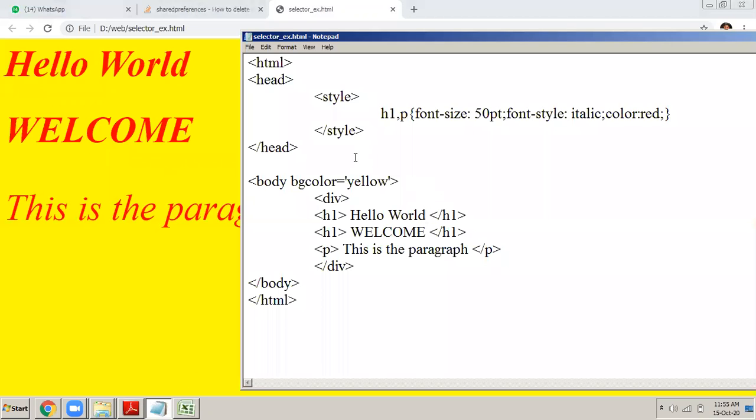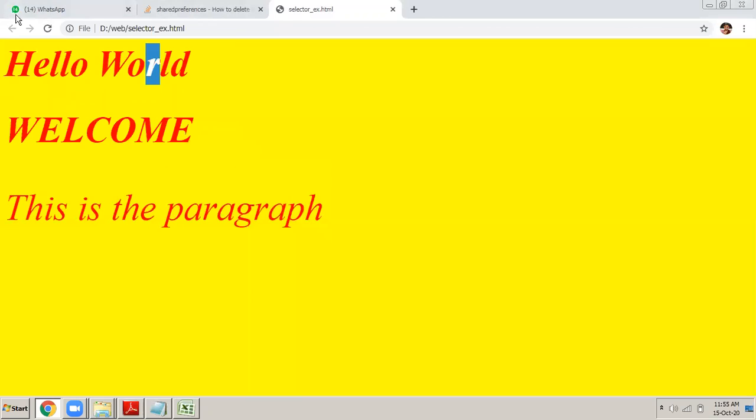So I hope this is clear, all of you. This is what will happen if I write a star here. Say I write a star. Star is universal. Universal also same thing happened.